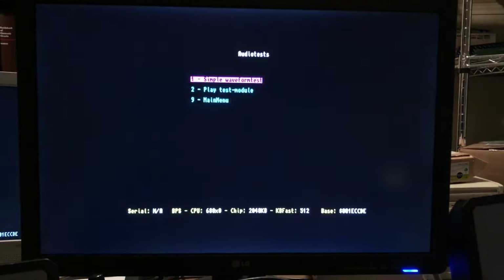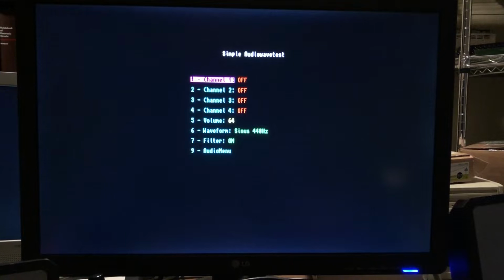Let's go ahead to the audio tests. A simple waveform display. We can turn channels on and off. Right now it's outputting a sinusoidal sine wave at 440 hertz. So there was channel 1 that came out on the left speaker. Channel 2, I believe, is the right speaker. Channel 3 again is right, and channel 4 then goes to the left. We can of course control volume here. I think to do this I have to actually use keys on the keyboard.